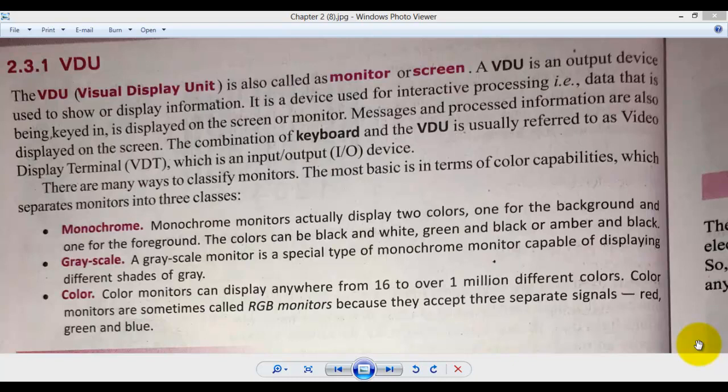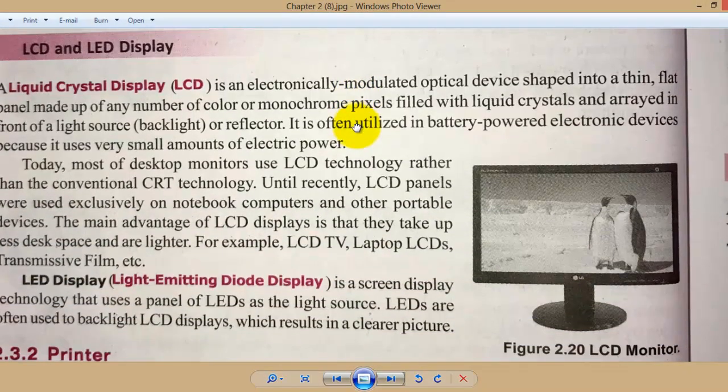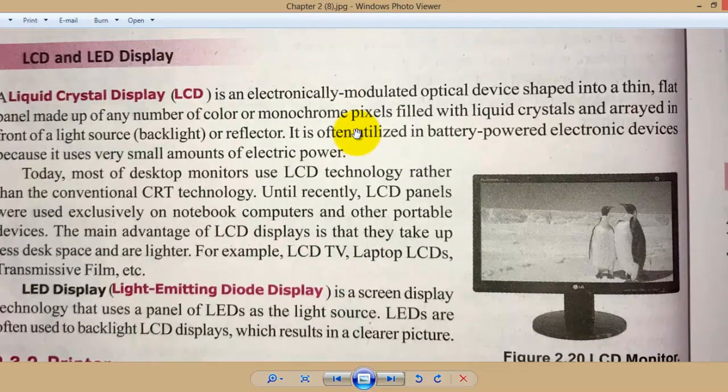RGB monitors, we can call it like that also, color monitors and all. So after this, into this color monitor there are different types of monitor: LCD, LED and all, TFT and all. But here they don't include this TFT. So let's learn this. What is LCD and LED monitor?